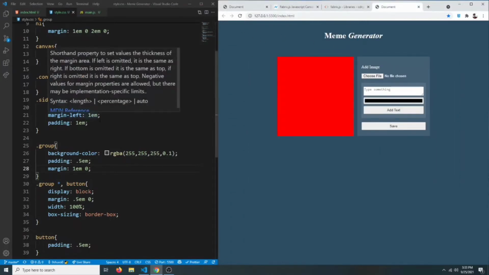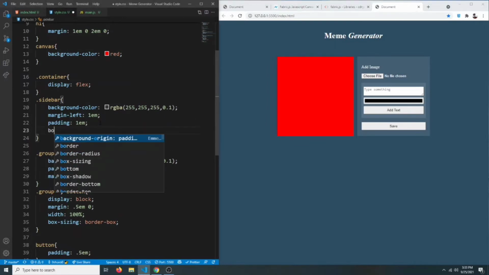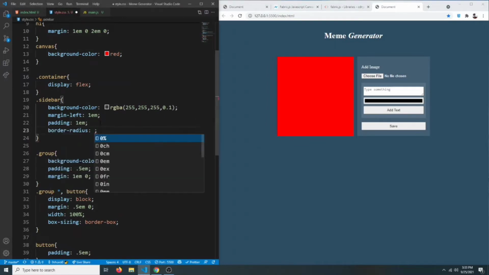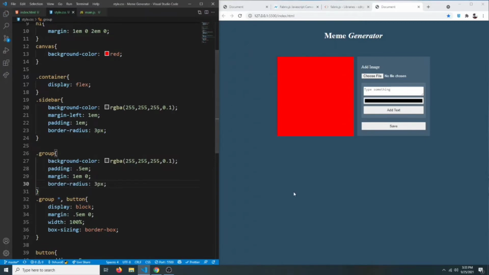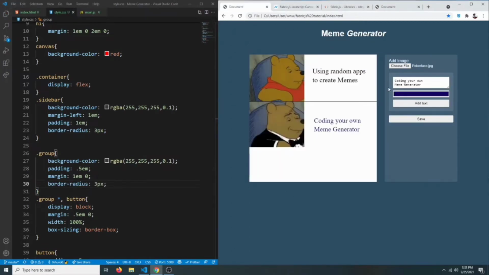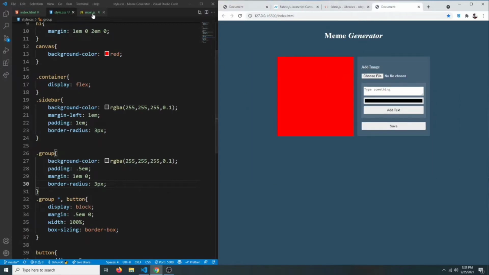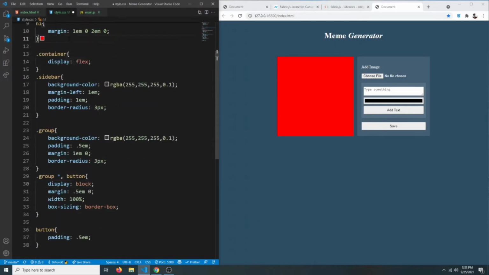We also had some border radius, so let's do that. Our sidebar should have a border radius of 3 pixels, and we're gonna do the same for the group, so let's copy this and paste it. Now it is looking somewhat like what we had in our finished project. So let's go to the JavaScript part. Now we can remove the style of our canvas.